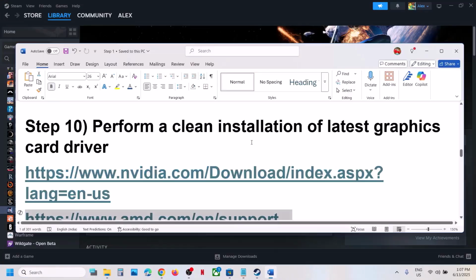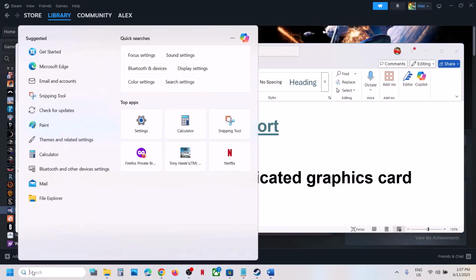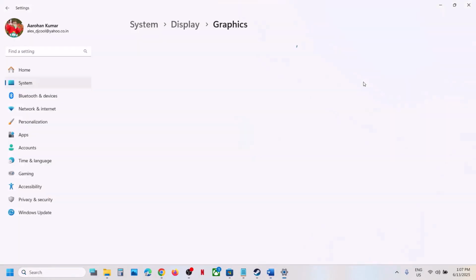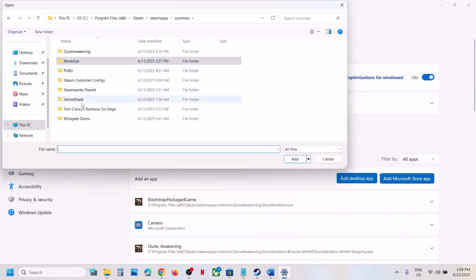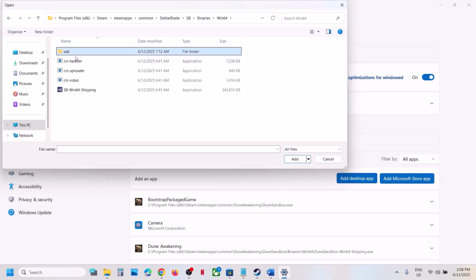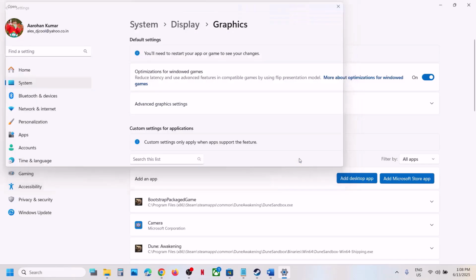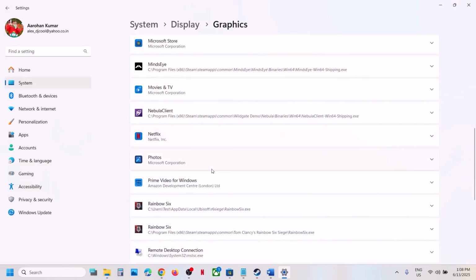Now the next step is to run the game on dedicated graphic card. Now for this, type in graphics settings in Windows search box, click on graphics settings and then click on add desktop app and then go to the game installation folder, open the game folder, SB, Binaries, Win64, select this exe file, click on add. Once the game is added over here, find the game in the list.